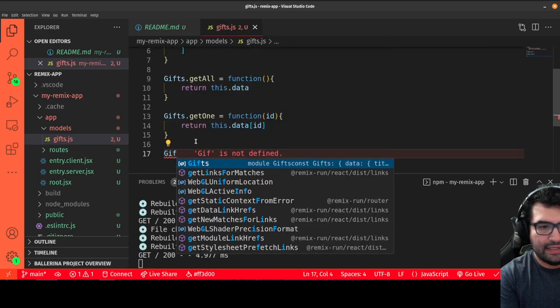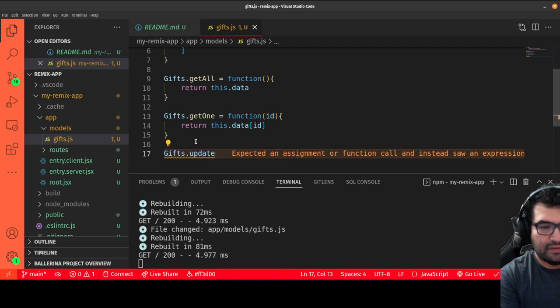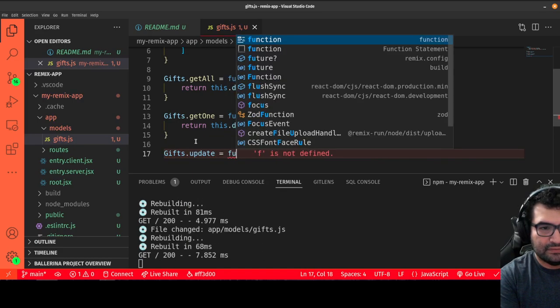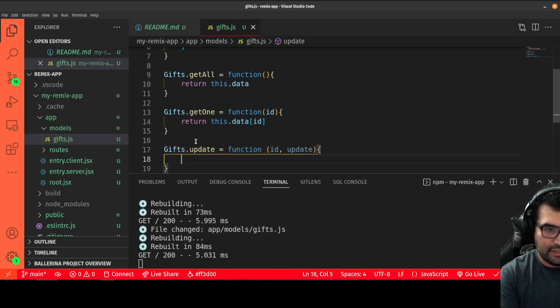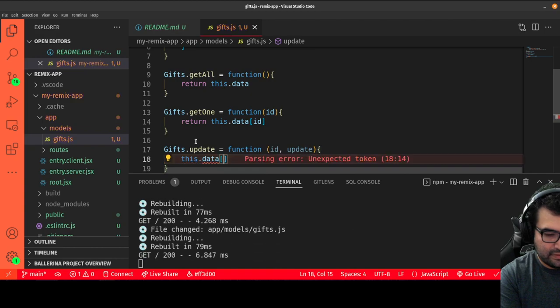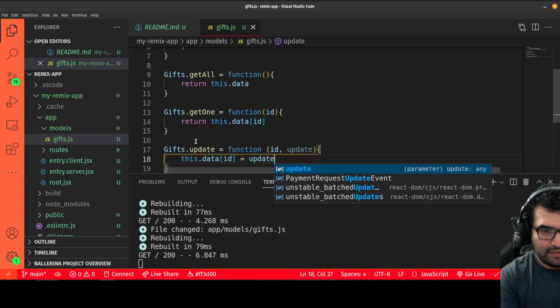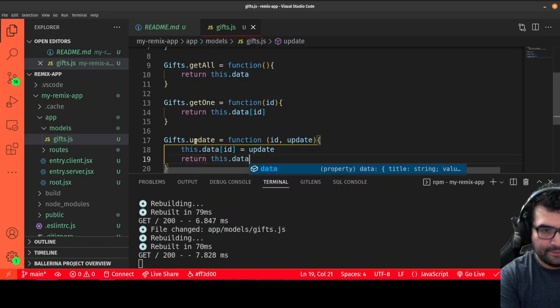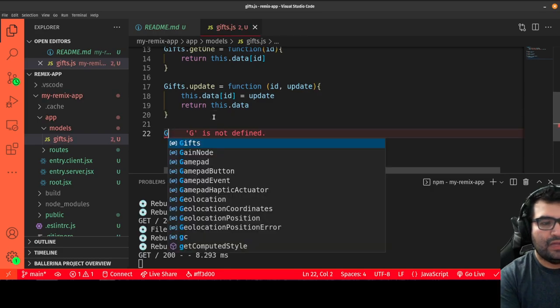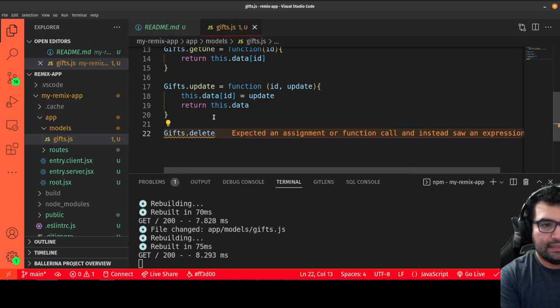Then we'll define GIFs.update, which will equal a function that takes in the update ID and the update. Essentially what it's going to do is take this.data ID and say it equals the updated object, and then return this.data. And then we'll have GIFs.delete, which will equal a function that takes in an ID.